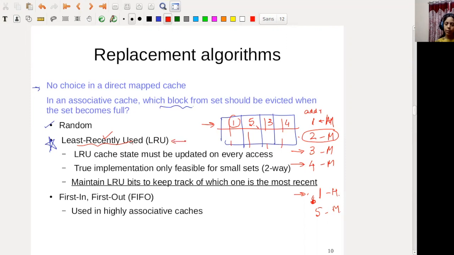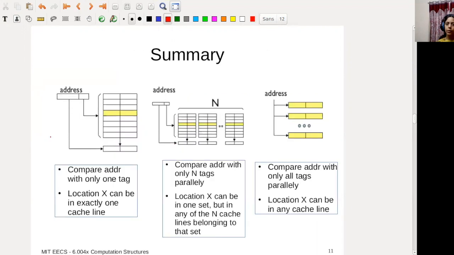It's quite a famous policy. The next one is first in, first out. Whichever came in first, you replace it. That's a simple policy, but not used very frequently. So least recently used is one of the policies that's used in set associative caches.